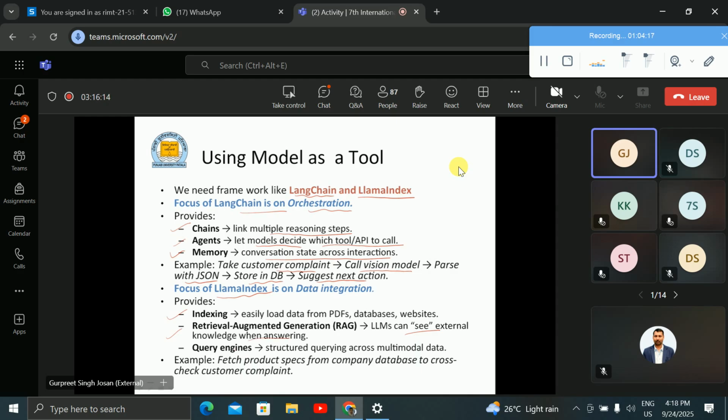Sometimes we don't have the knowledge in the database; that knowledge is available on a website. So using LlamaIndex, the LLM can query real-time websites and get the data from there. And we have a query engine for structured queries across multimodal data. An example is fetching the product specs from the company database to cross-check the customer complaint. So if we need that extra information, it can be obtained by using libraries like LlamaIndex.